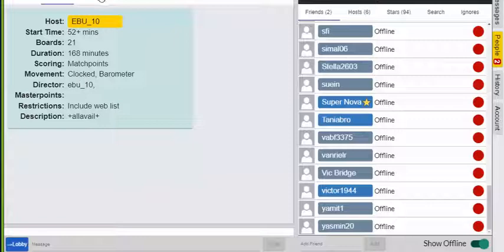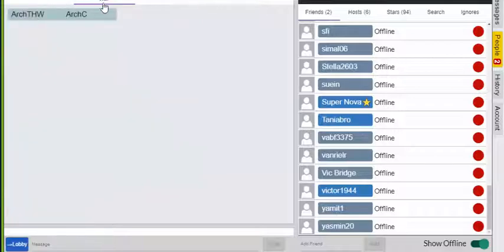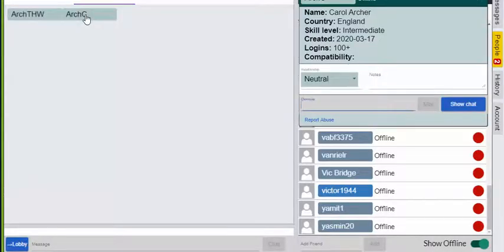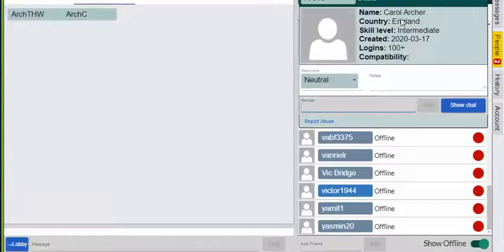Okay. Also, you can look at the entries. So you can see who's playing in the event, and you can also look at who that person is. If you click on their profile name, it gives you the name of the person who might be entered into the event.